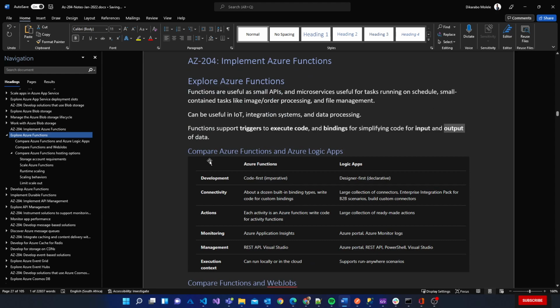Cool. So we are here comparing Azure Functions and Logic Apps. Azure Functions, in terms of coding, are code first. Logic Apps are designer first. In terms of connectivity, Functions have about 1,000 built-in binding types, and you can write code for custom bindings. For Logic Apps, we have a large collection of connectors, enterprise integration packs for B2B scenarios, and building custom connectors.